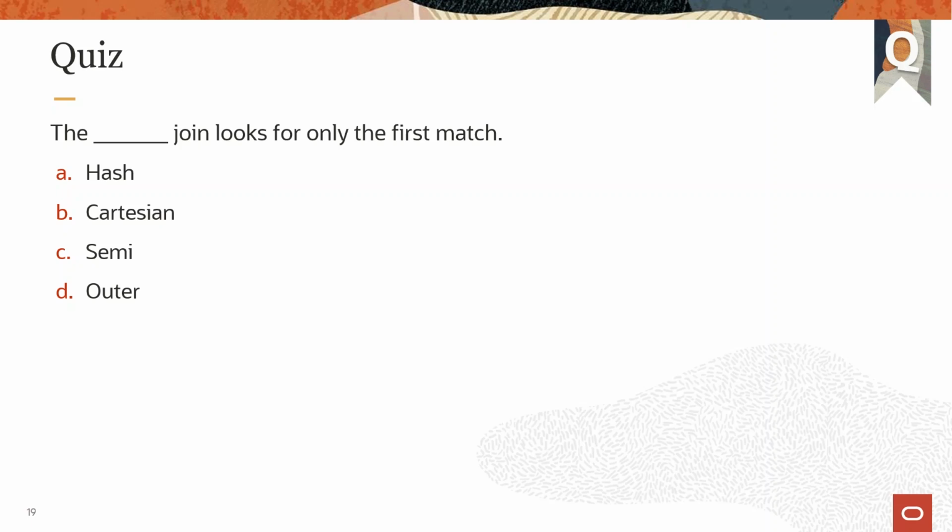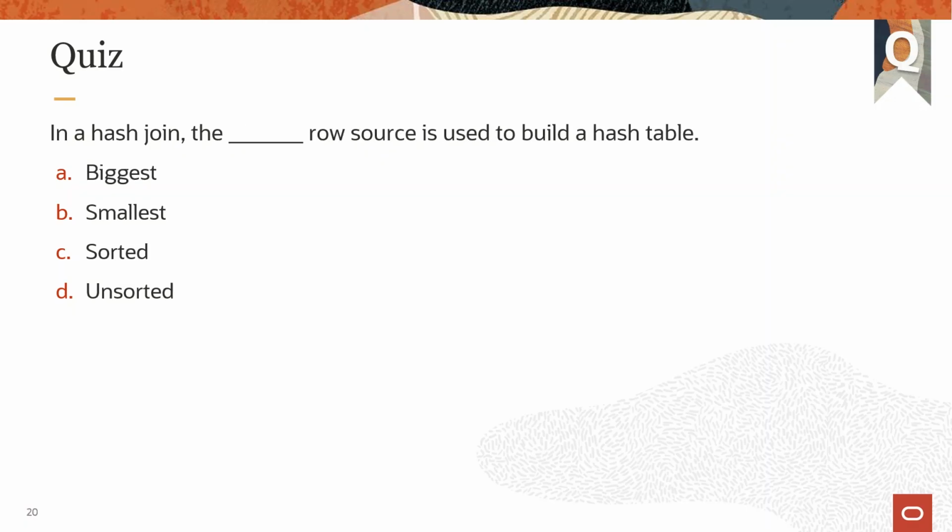Yeah, the right answer is the semi join, which only returns the first match. And then in a hash join, which row source is used to build the hash table? Is that the biggest row source, the smallest, the sorted, or the unsorted row source? Well, if you talk about sorted and unsorted, you talk about sort merge joins. With a hash join, it's the smallest row source, the smallest table, that will be used to build a hash table.